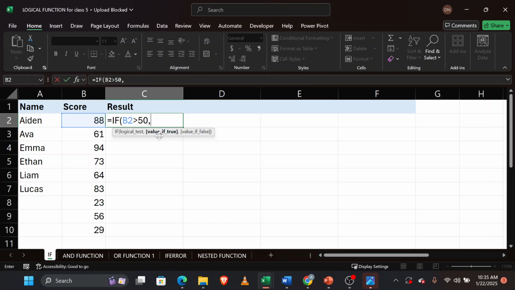So value if true, I'm going to say in quotes because I'm writing a text, right? I'm going to say A. So the IF function checks if B2 is greater than 50. If it's greater than 50, what should it do if it's true?